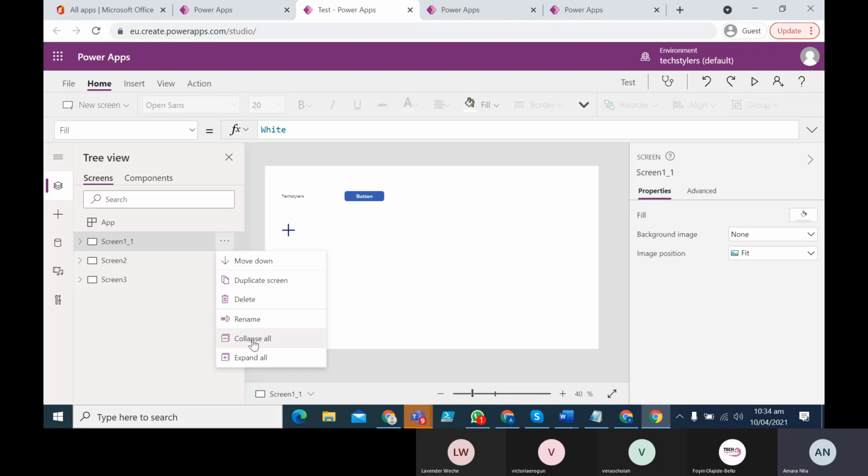You can collapse and expand also. Collapsing is like closing it, so now it's closed. If you want to expand, you can just expand and everything is opened. You can collapse and it closes. So that's all for that.